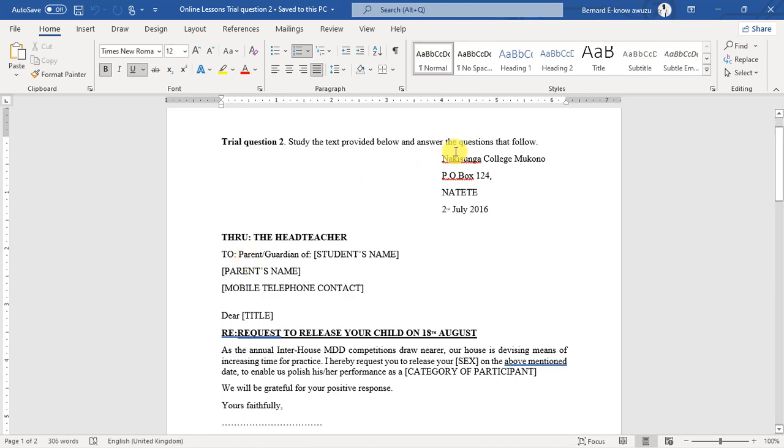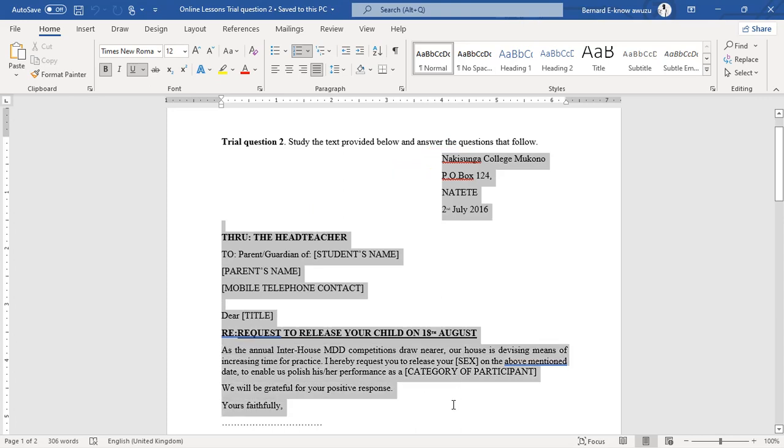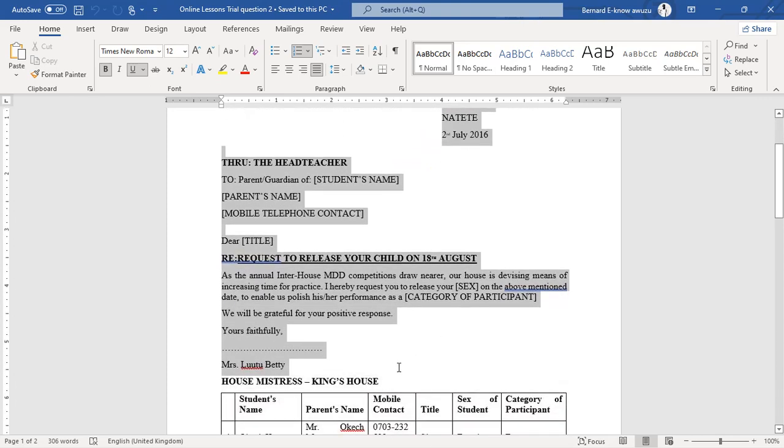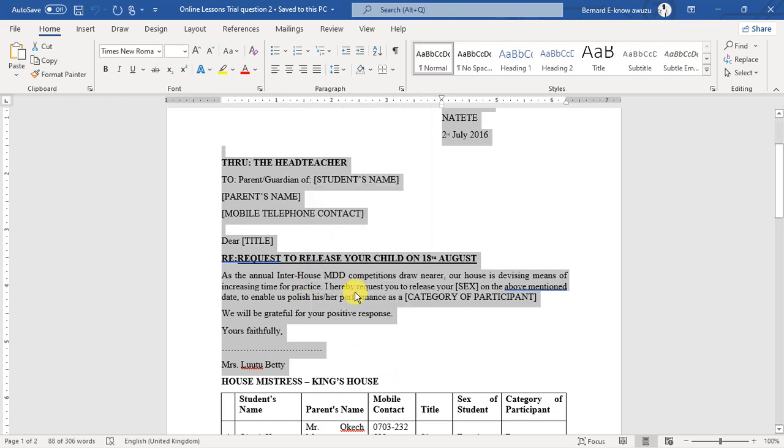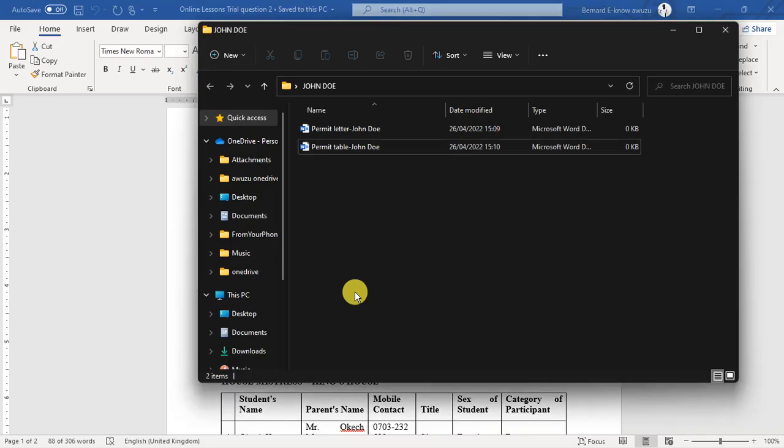Since I have it here in soft copy, and to save time, I'm simply going to copy this document. I'll copy it. I'll copy by right clicking and then clicking on copy, or I could simply use the Ctrl C shortcut on my keyboard to copy it, and then I'll paste it in my new folder, which is going to be the permit letter.